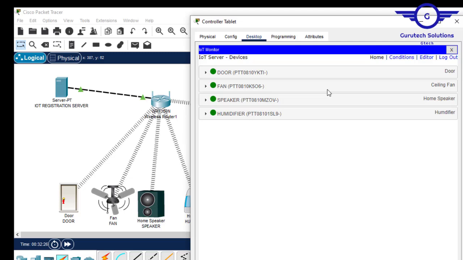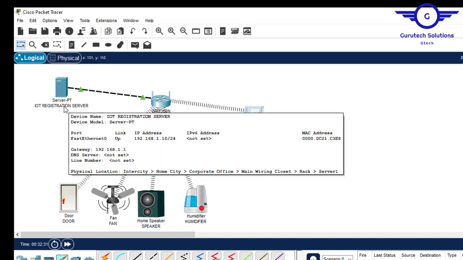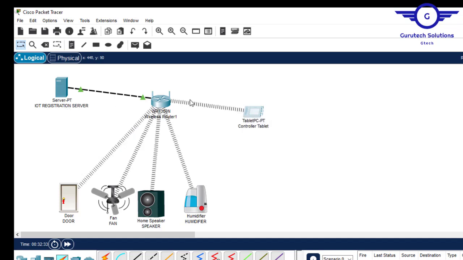So it's pretty much simple. Registration server, pretty much simple. A remote IoT registration server. And this is what we'll be using for our enterprise networking project.